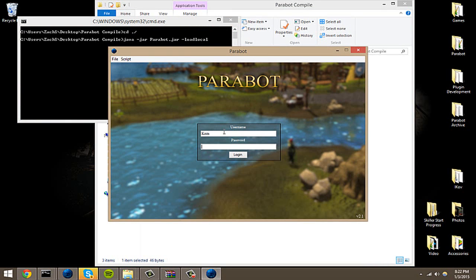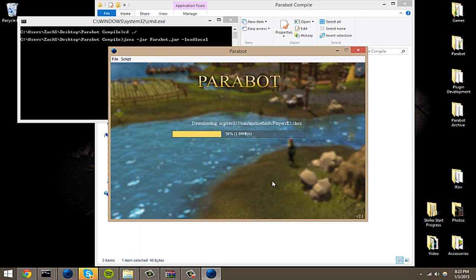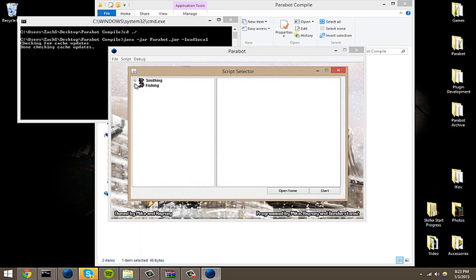log in once more. I think I typed my password wrong. PK Honor. And under smithing, you'll see minimal canons. And there you go. So that's two ways of compiling and creating scripts.